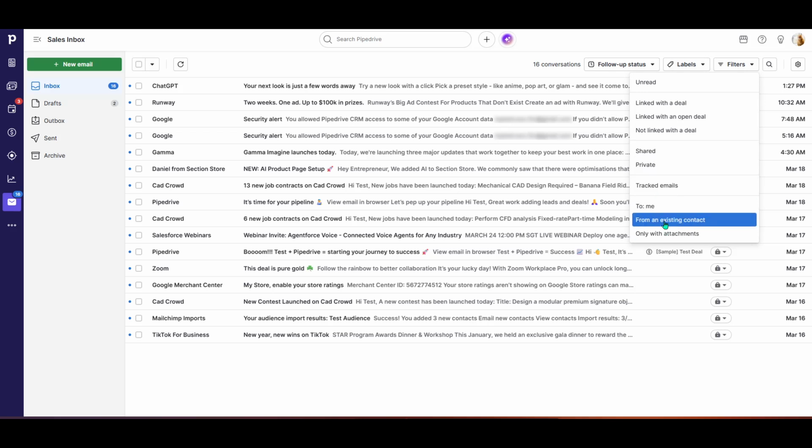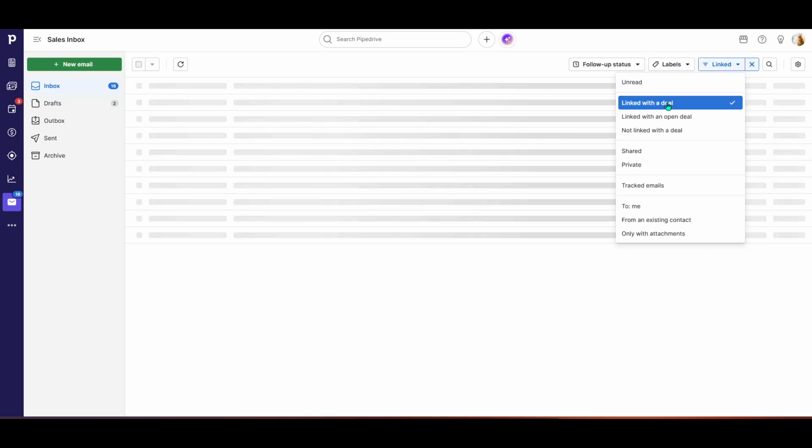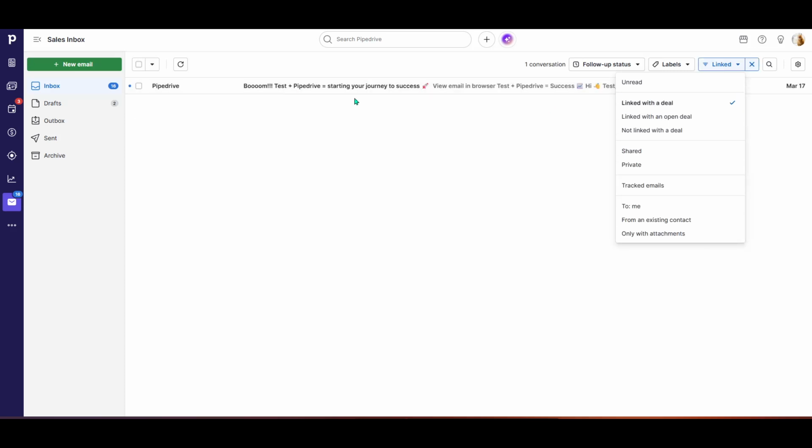As you work with filters, remember that they don't change your emails. They simply refine what's displayed. If a filter hides something you expect to see, clear it and you'll be back to the full list. This is a simple way to stay organized without moving or changing any messages.